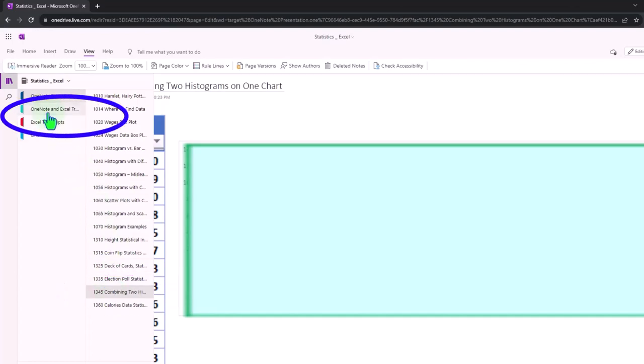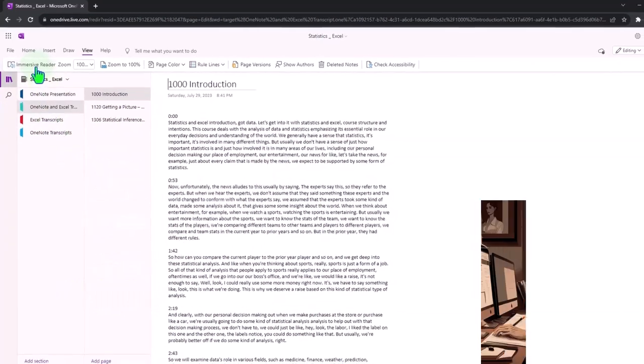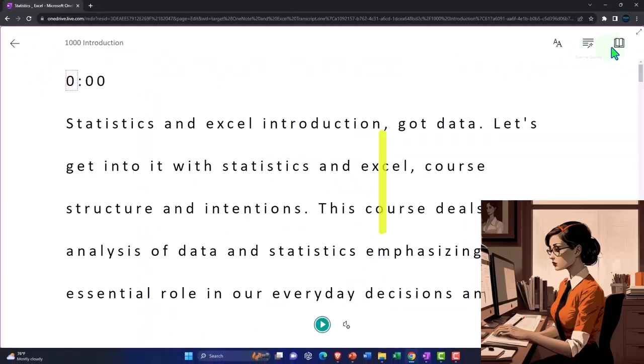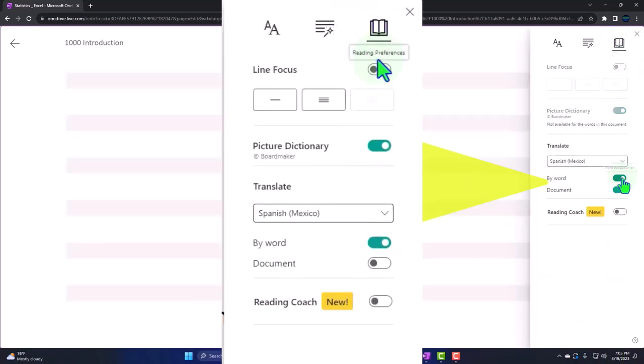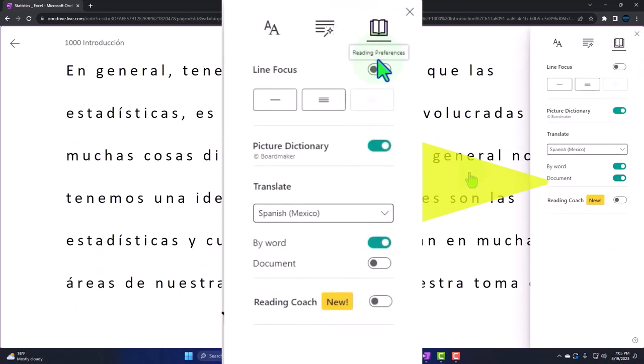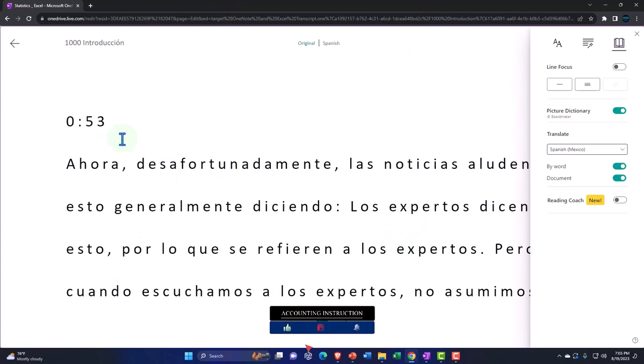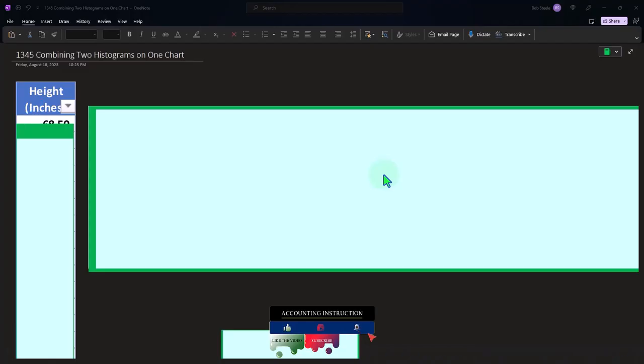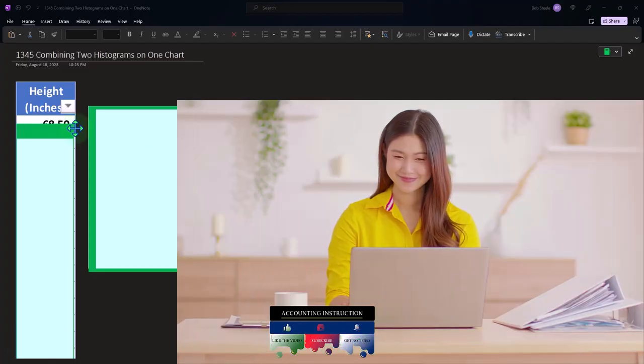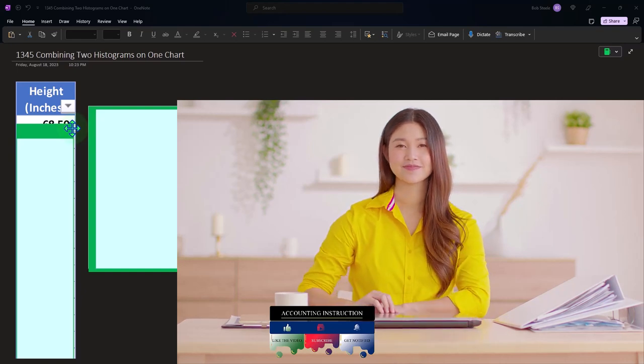Two histograms on one chart tab. We're also uploading transcripts to OneNote so you can use the immersive reader tool, changing the language if you would like, being able to either read or listen to the transcripts in multiple languages using the timestamps to tie in to the video presentations.